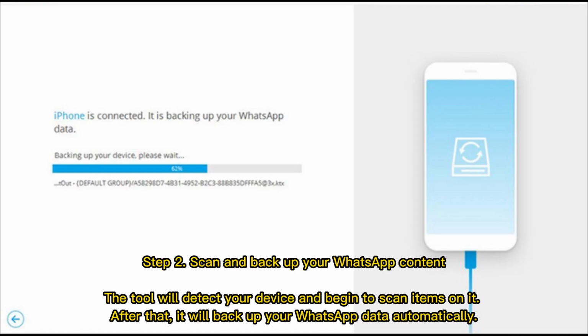Step 2. Scan and back up your WhatsApp content. The tool will detect your device and begin to scan items on it. After that, it will back up your WhatsApp data automatically.